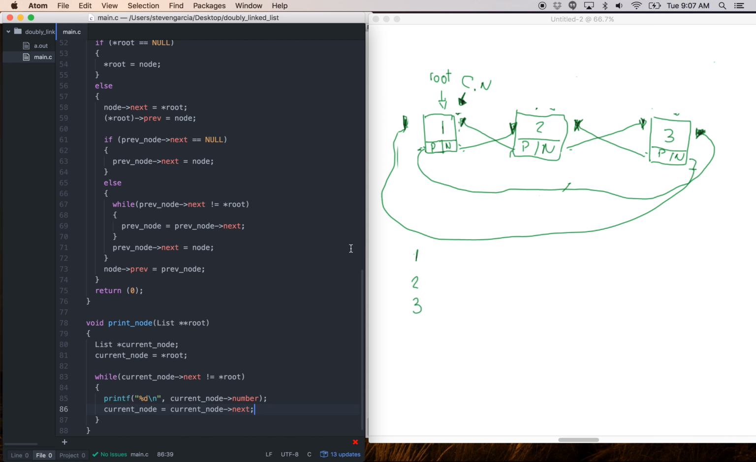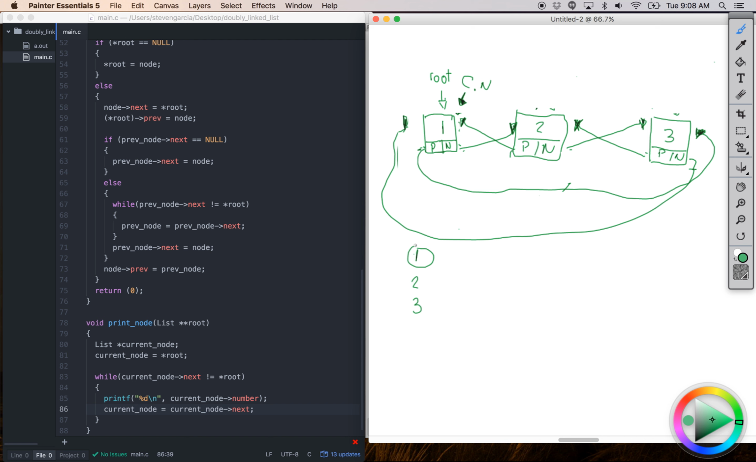So in this case, let's say we call this function right here, and we print the number 1. So we just print this number right here. Then we're going to check whether current node next is not equal to root. So we're going to move this right here. So this no longer exists in that direction, but now is pointing to the second node right here. So it's going to print number 2 and check what the next of this node is. The next of this node is not root. So it's not what root is pointing to. So we're going to move current node to here.